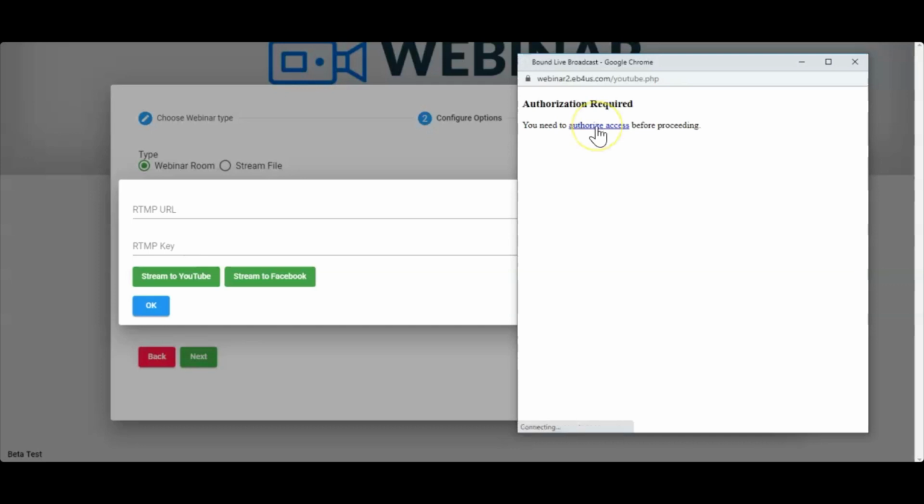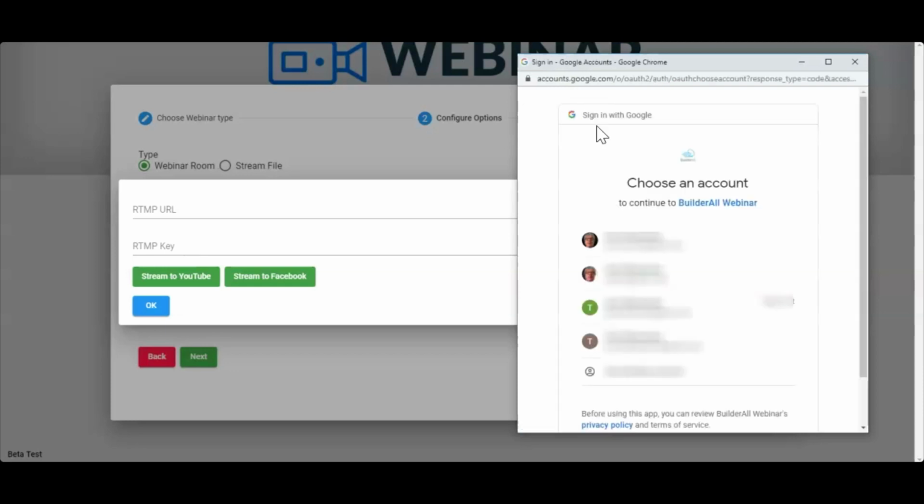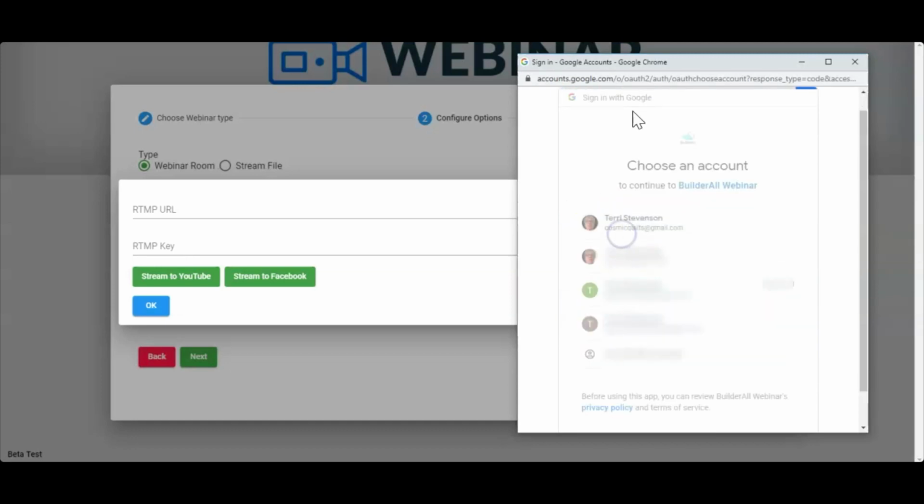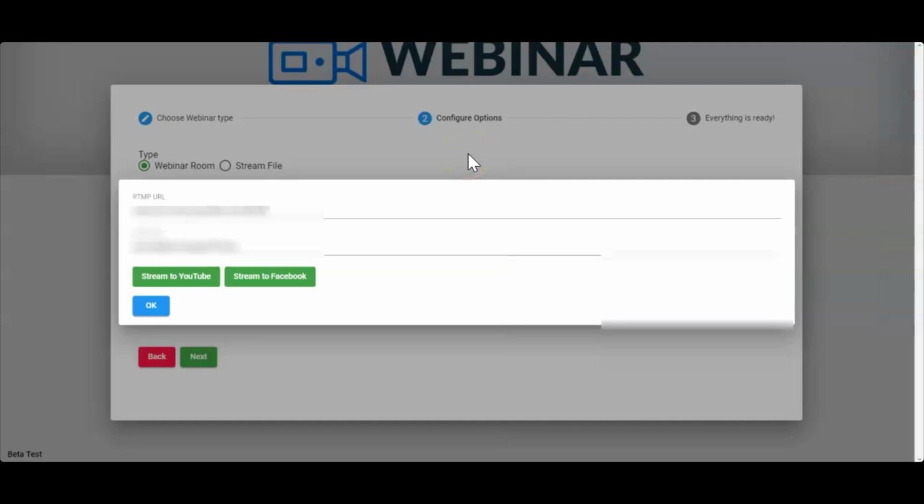Okay, this is really taking a while, probably because I'm recording as I'm trying to connect. There we go. And then I would choose the account, choose my account. In this case, you're not going to be able to see those accounts. I'm going to choose one. And again, there we go.